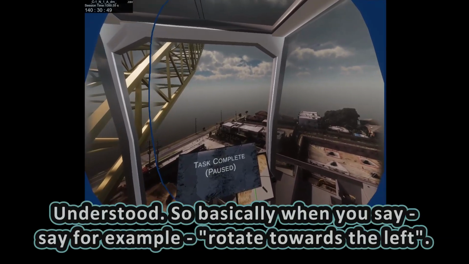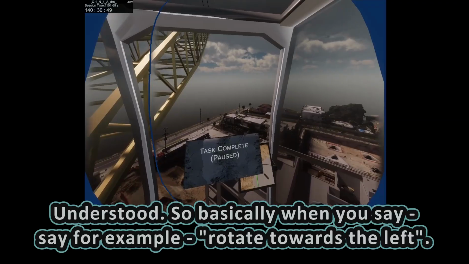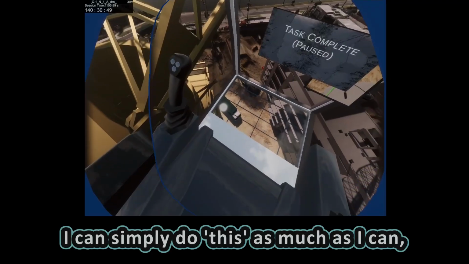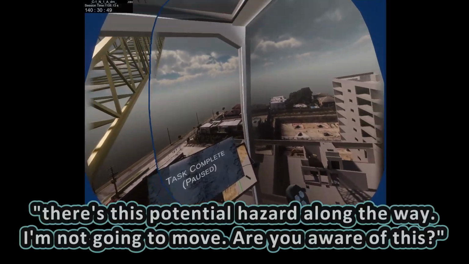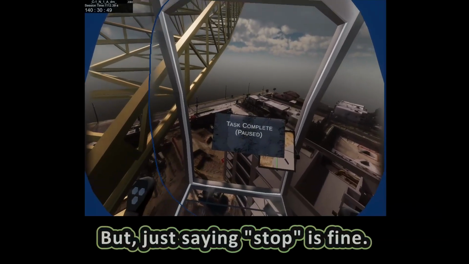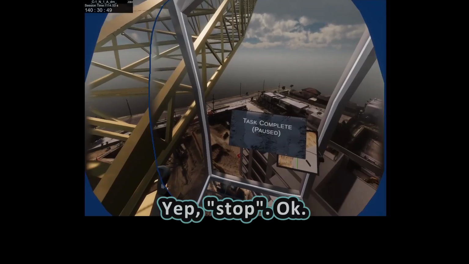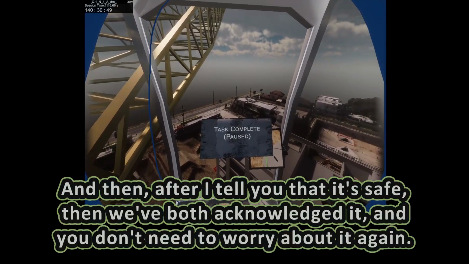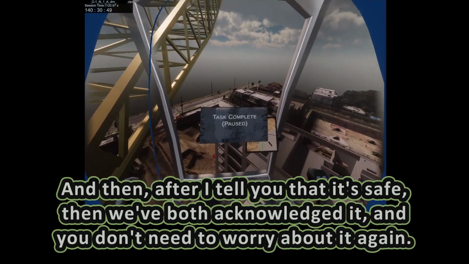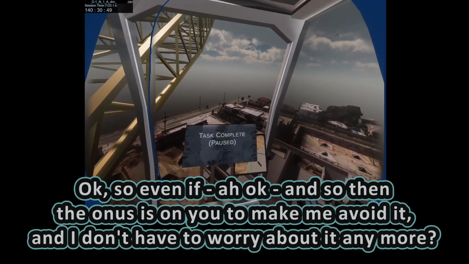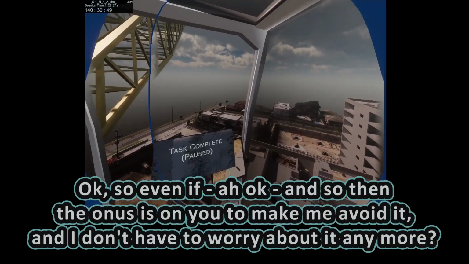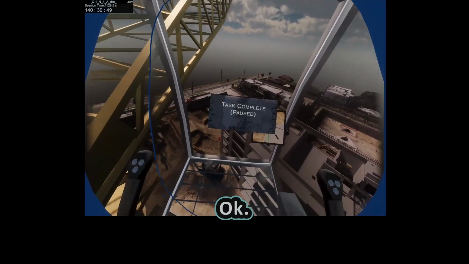So basically when you say, for example, rotate towards the left, I can simply do this as much as I can and say, there's this potential hazard along the way, I'm not going to move, are you aware of this? Yeah. Okay. But just saying stop is fine. Yeah, stop. Okay. And then after I tell you that it's safe, then we've both acknowledged it and you don't need to worry about it again. Okay, and so then the onus is on you to make me avoid it, and I don't have to worry about it anymore. Yeah. Okay, understood.